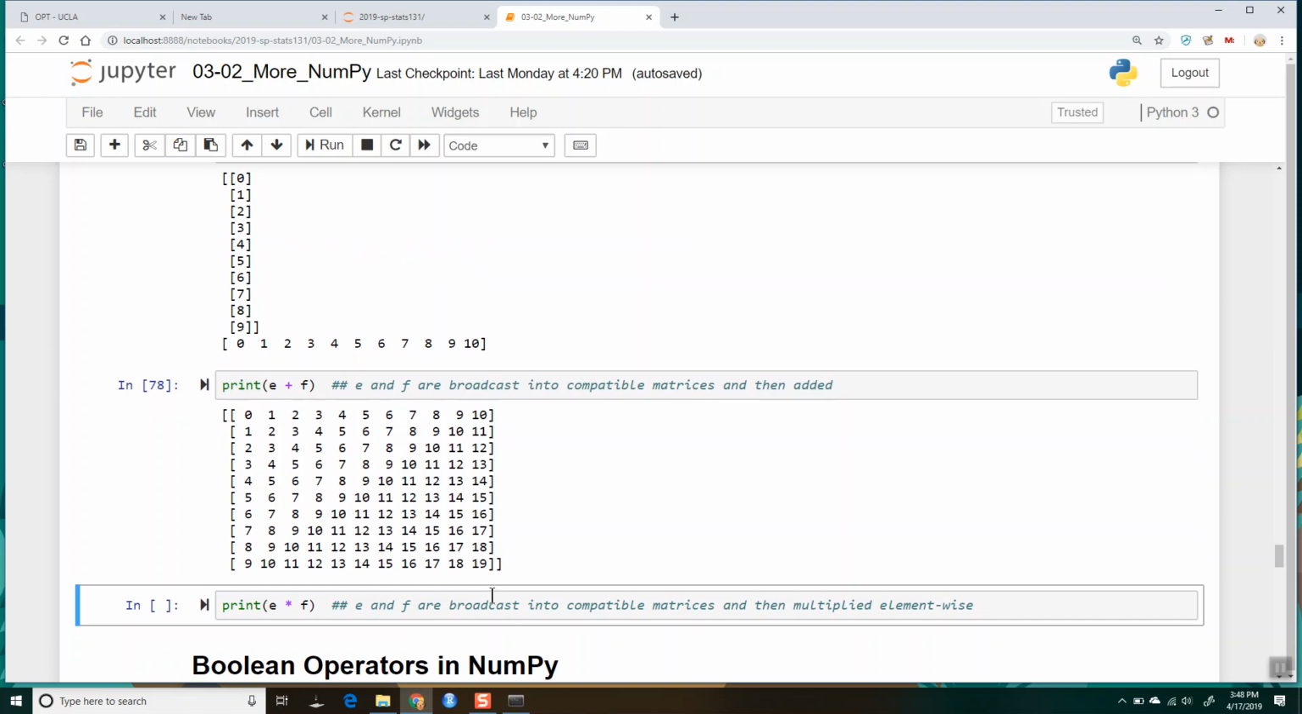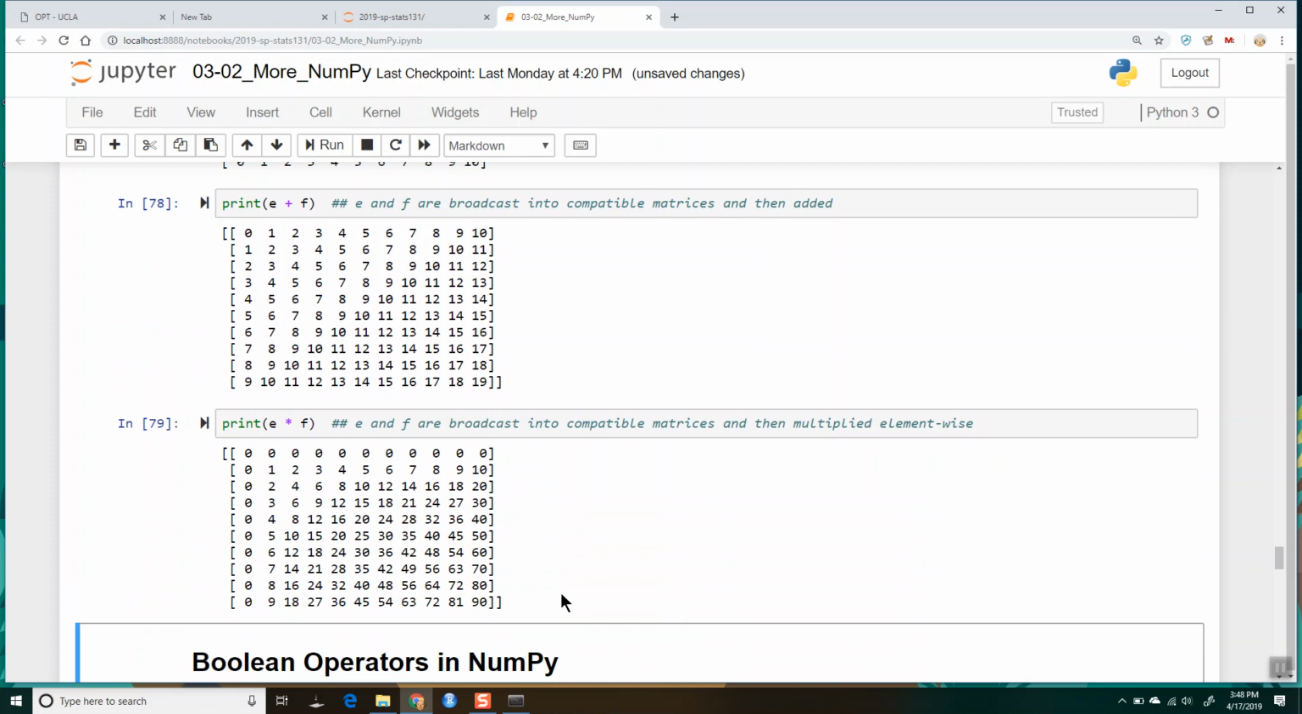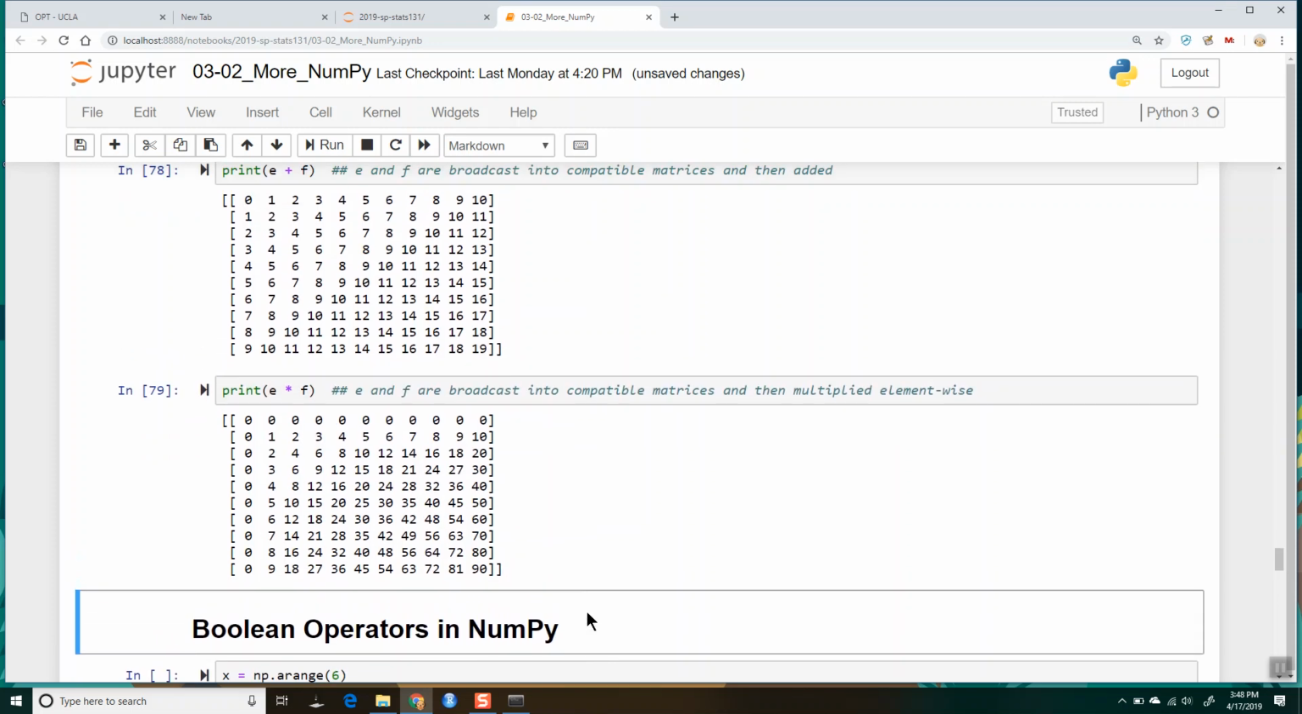It's a little bit like the outer function in R, but there are some subtle differences. Similarly, you can do a multiplication, and now you've got a times table. Did you have to make this in 3rd grade or something to learn your multiplication table? I don't know, when do you learn multiplication? Anyway, Python can do it very easily.